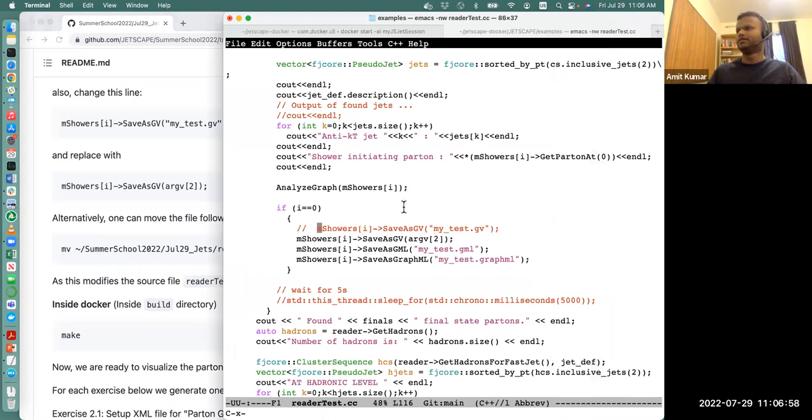Did everyone follow these modifications in the reader test? If people can follow, please use the Zoom green tick yes mark.